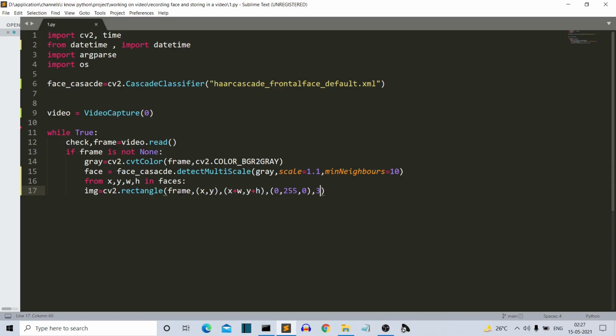Okay, first is this frame variable, our colored image, then the X and Y. So this face variable will have four values: X, Y, W, and H, which are the starting X and Y coordinates, the width, and the height. If I explain in layman's terms, let's say your human face is on a graph, and the starting point where your face starts, that coordinate X and Y is this value, then the width of your face and the height of your face. So the first value here is X and Y inside these brackets. Then the second value is X plus W and Y plus H.